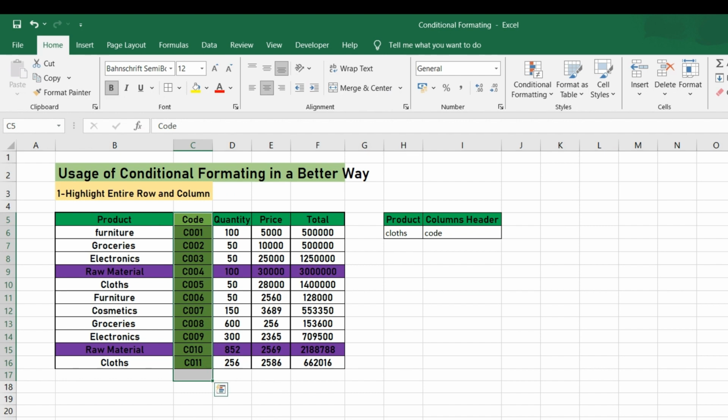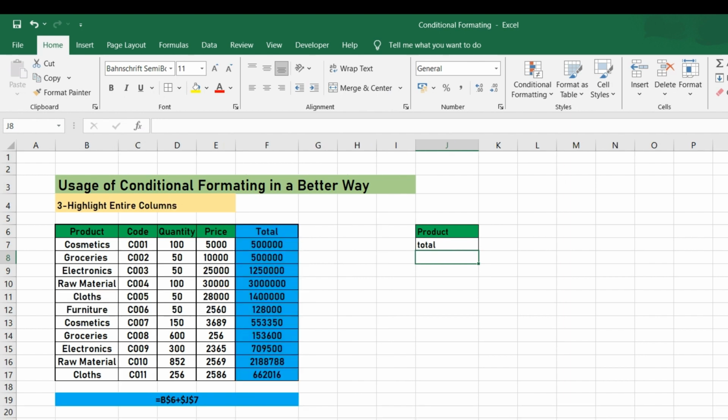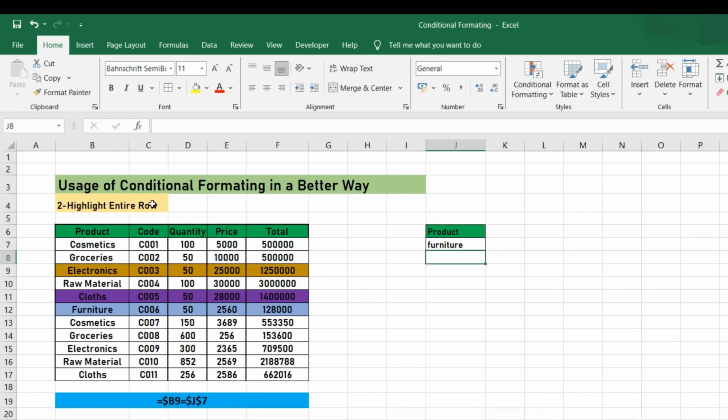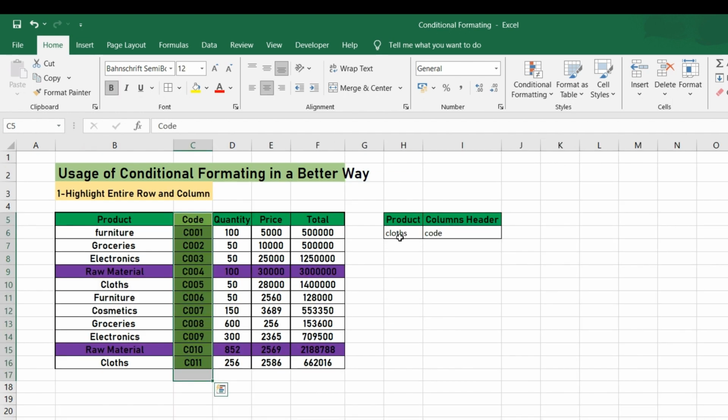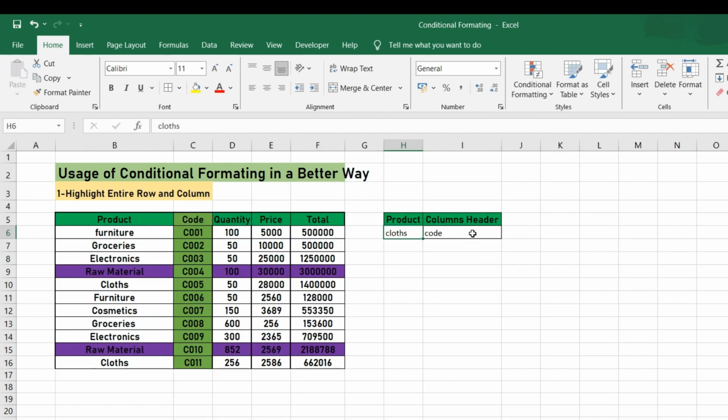The formulas which we used in this sheet and this sheet: in this sheet we used this formula to highlight the entire row, we used it here in this column, and the formula we used to highlight entire columns, we used in this column. Because if I do the formatting again in front of you, it will show all the colors, both colors will be showing, so that is why I'm not going to apply it again. I'm just telling you how it will work.